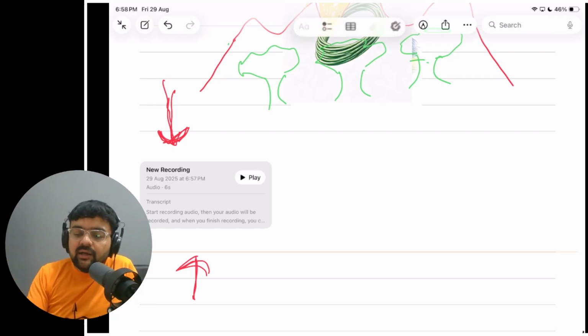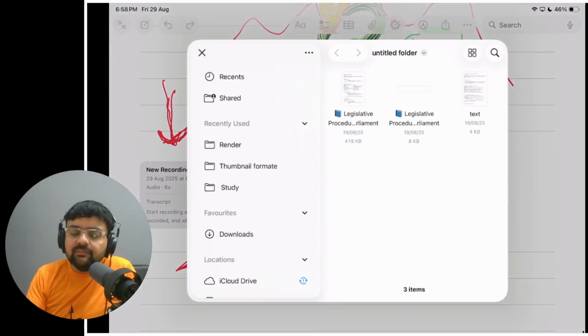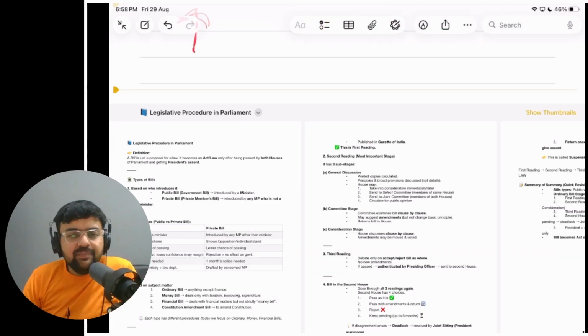Another thing is that if you want to add any kind of file, an attached file, you will click on the attach file option. And if you add any PDF to the iPad, then this thing really sucks.